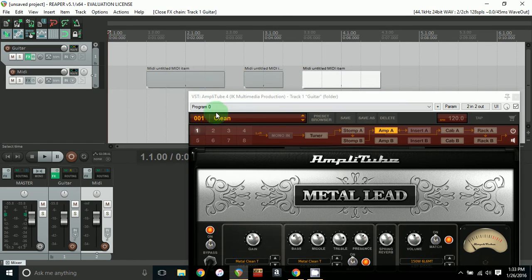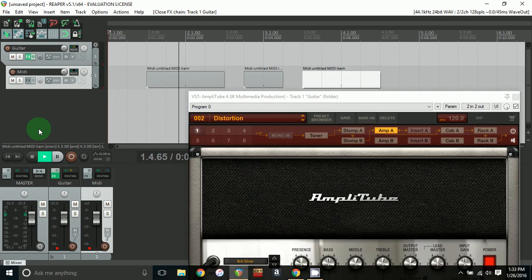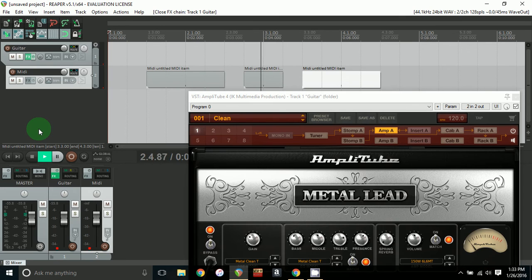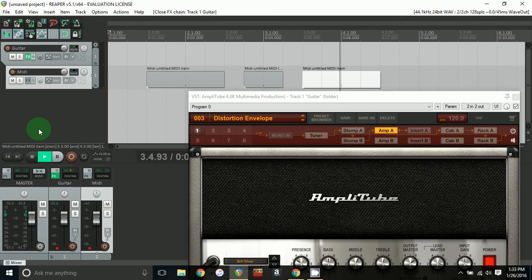Now just keep an eye on these because these are the two same amps. So you'll just have to make sure, double check the 1, 2, and 3 and clean, distorted, envelope. Here we go, play. There's distortion, back to clean, and now distortion envelope.